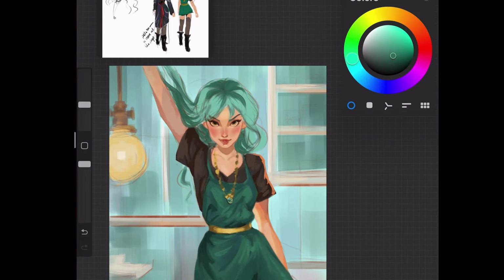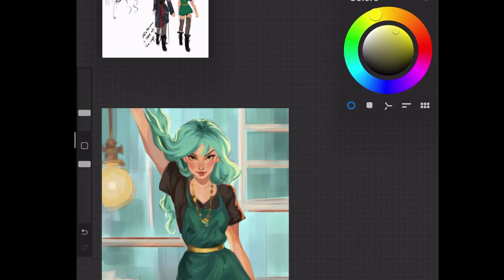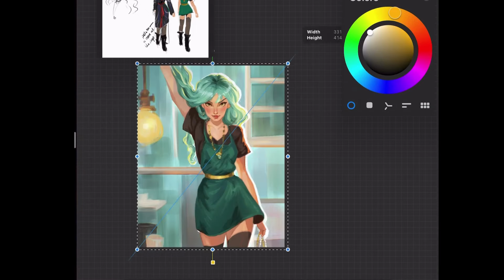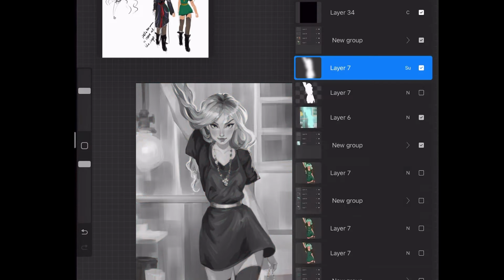This one is definitely a more rough painting, but it was more enjoyable, and I'm so excited because I really want to paint her as she's serving a customer as well. I think she's very cool.